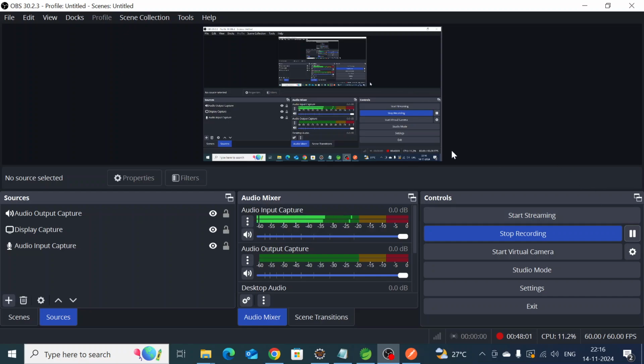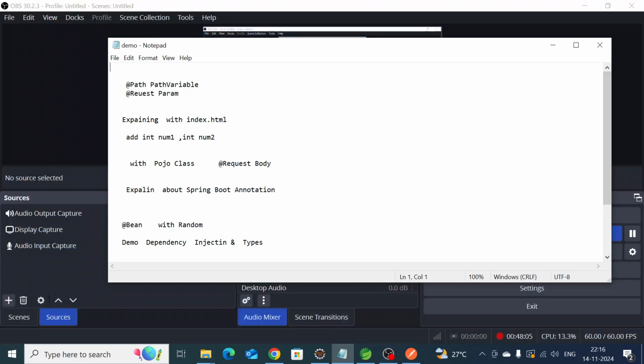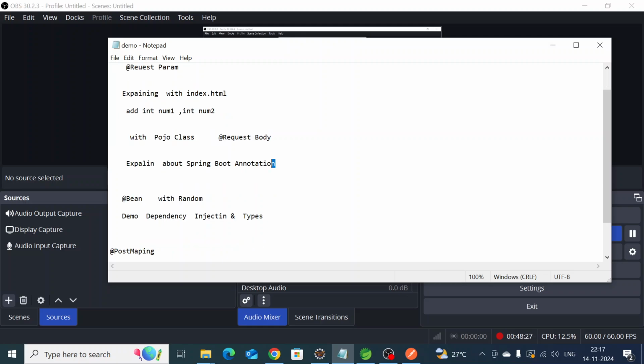Yeah, I'm back. So I have prepared what exactly I should give in the demo, because if I did not prepare anything, things would go wrong. So I have to give the demo on request param and path variable. That is done. We used the index.html and have done this, and explained Spring integration as well.